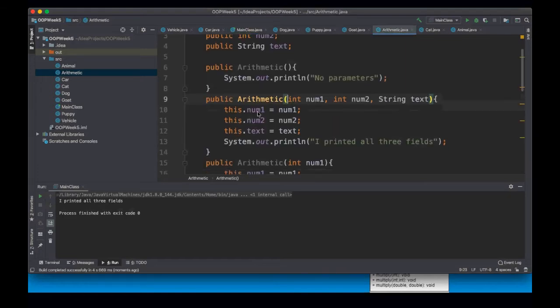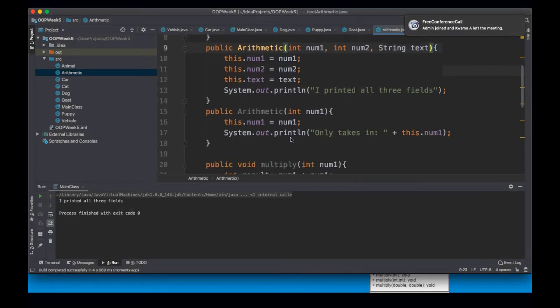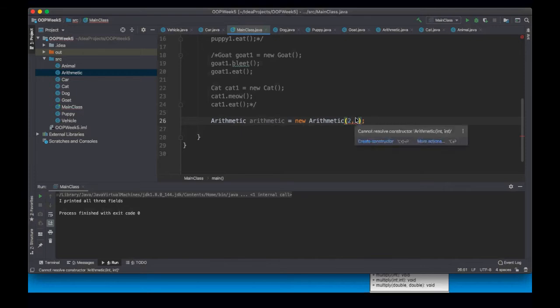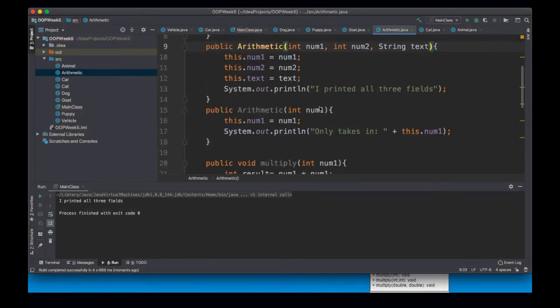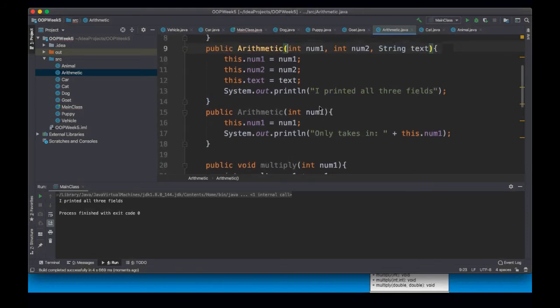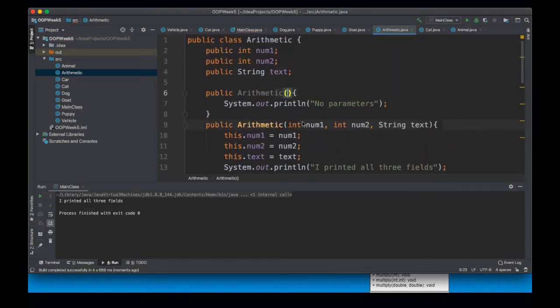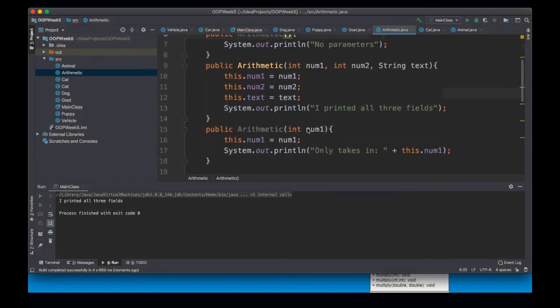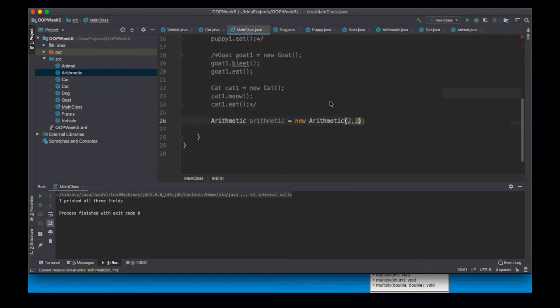And likewise, if I put in only 1 parameter, which is just 1 integer, and I delete all these out, I pass in only 1 parameter. If I put in 2 parameters, the constructor throws an error because there's no constructor defined in the arithmetic class that takes in 2 parameters. The only constructors are the one that takes in no parameter, the one that takes in 3 parameters, and the one that takes in 1 parameter. So it's going to throw an error because that constructor is not found.